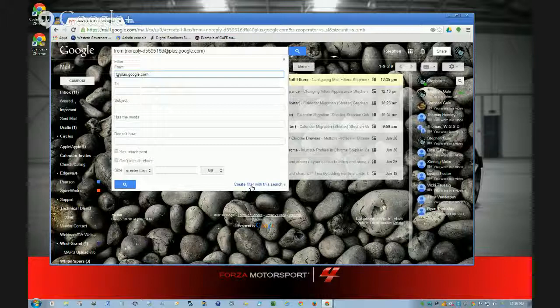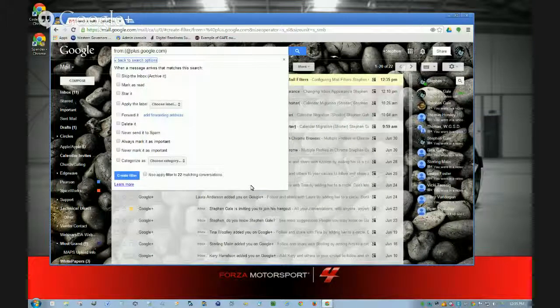down here at the bottom there's the create filter with this search. I'm going to click that button there and it says, hey, look, you've got a lot more from plus.google.com than you did before. Here's where you can say what you want to do with that information.